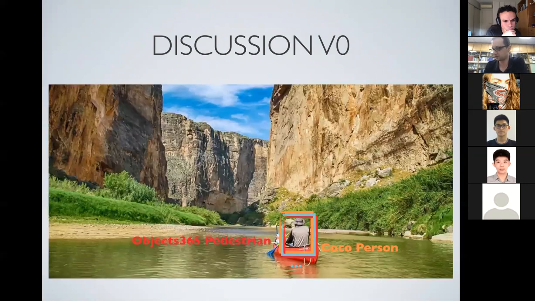To make a point here, if you look at this image I've shown you earlier, we would now get a box that says there's a COCO person here, an Objects365 pedestrian here, and whatever other person class there is. All of these objects would be labeled as individual objects that overlap one another. Obviously, it is not the case that there are three or four objects here. There's one object here, and that's a pedestrian, that's a person.